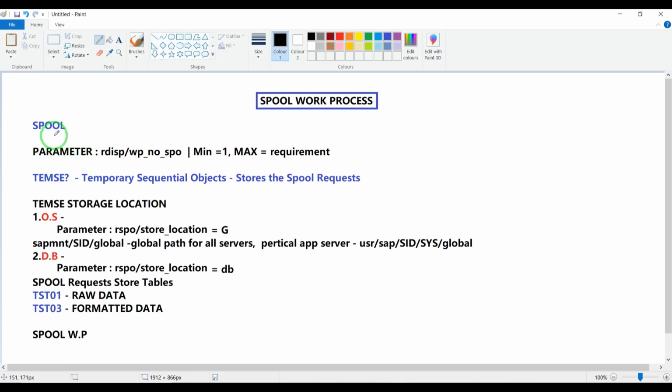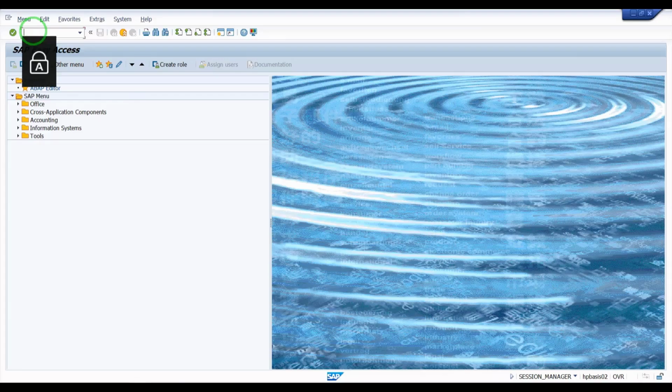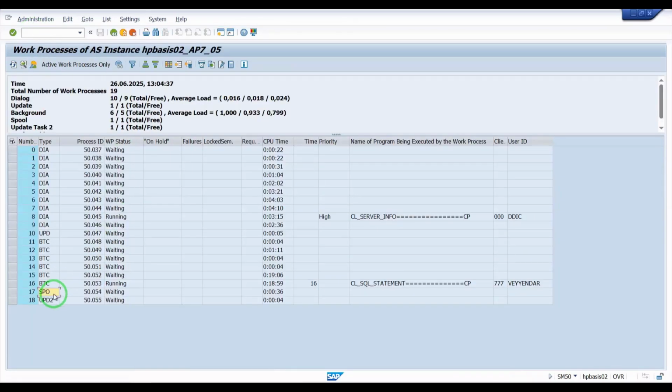Coming to the spool work process parameters, this is the parameter rdisp/wp_no_SPO. Minimum we can configure one spool work process, and maximum based upon requirement. It is set to 1 by default. Whenever we install SAP, by default we get one spool work process, which is enough for an SAP system. See here in SM50, one spool work process is there. Here also you can check, one spool work process is there.